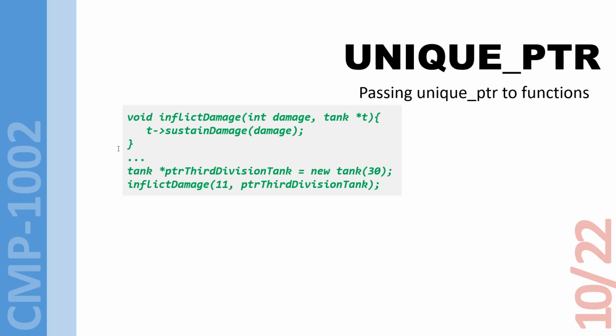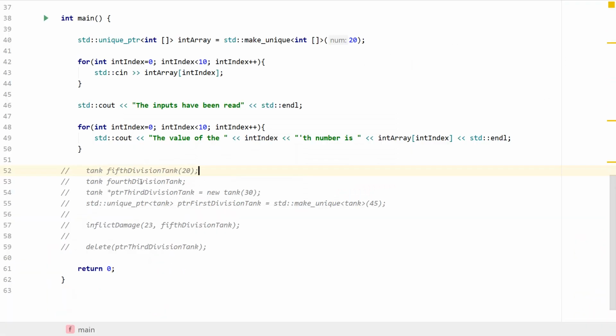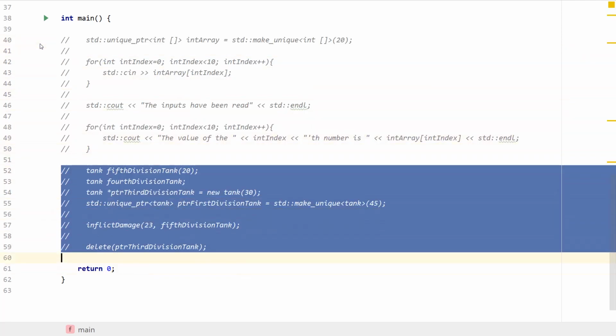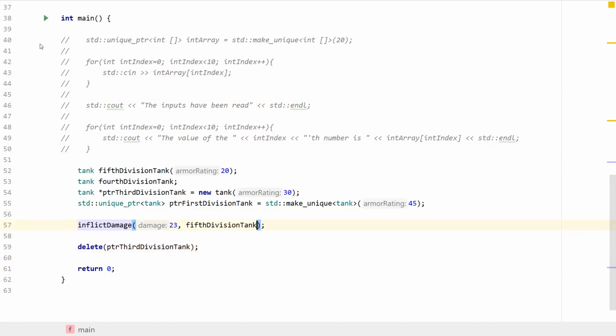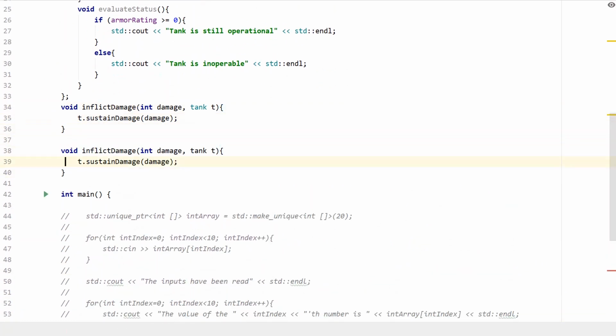And this time I am just gonna give the pointer variable, where the address of the actual object is being kept, to the function. So this was how I normally use it if I'm using classical pointers, right? So I'm gonna say, instead of 5th division tank, PTR 3rd division tank, but I have to make a copy of this inflict damage function, a version where the second parameter is not a tank object but a pointer to a tank object.